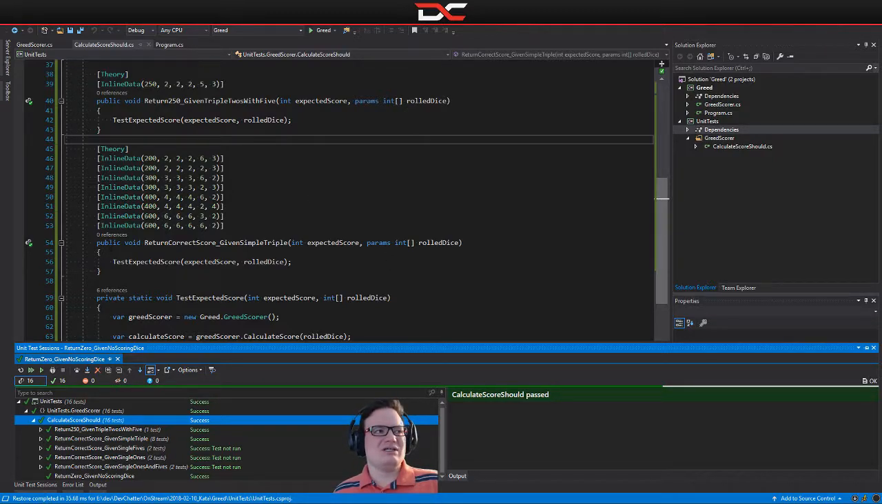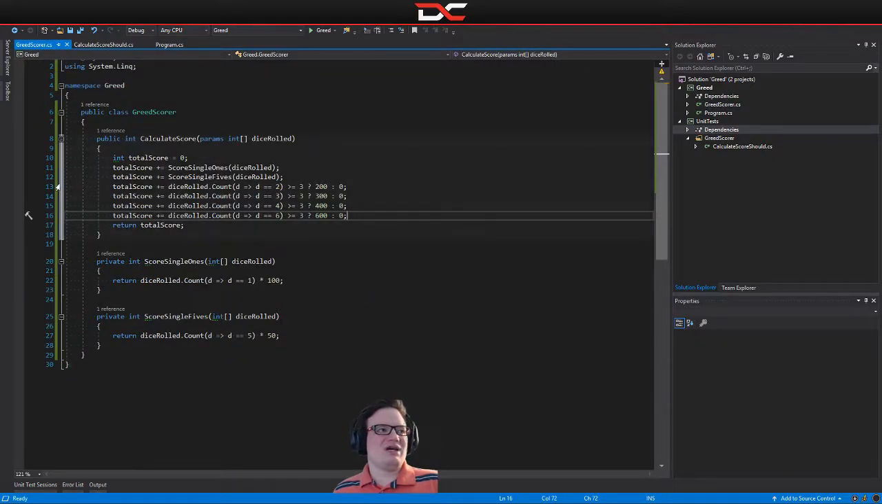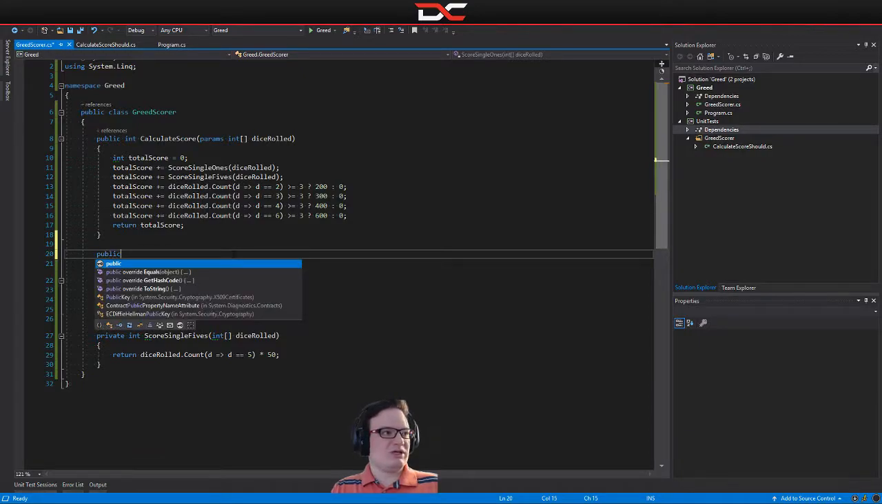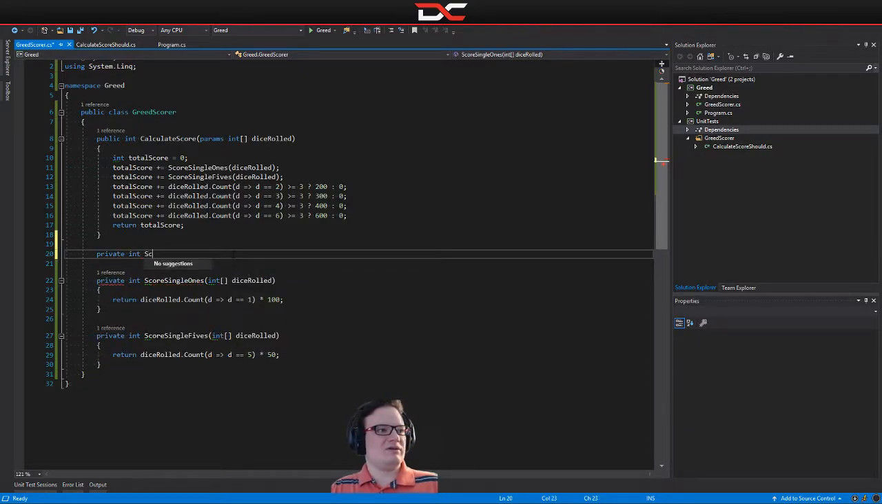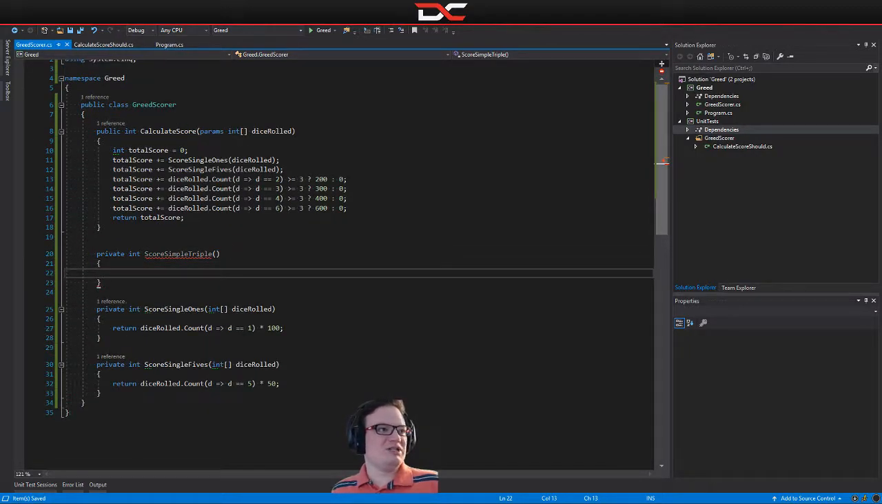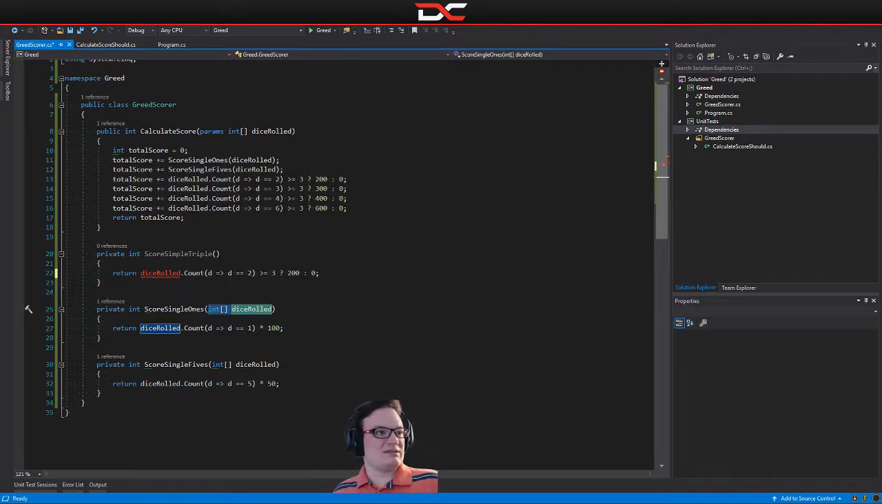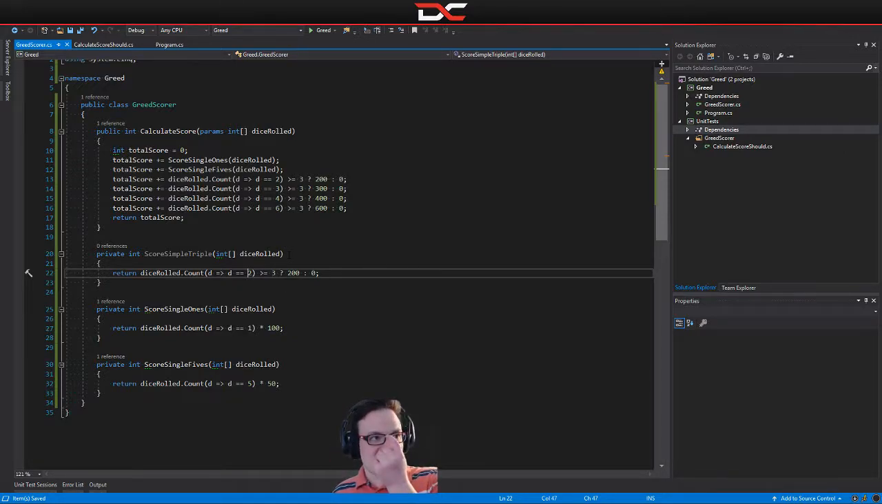The next case I want to handle, before we pull these out, because I do want to have a method that handles this set, which I guess I could do. So I will do that. We're going to go ahead and say private int score simple triple. Now, there's a couple of ways that we could do this. I could do the simple triple like this, where I return dice rolled times that value, and we're going to take a look at what that does. So this number 2 right here, I'm going to pull that out.